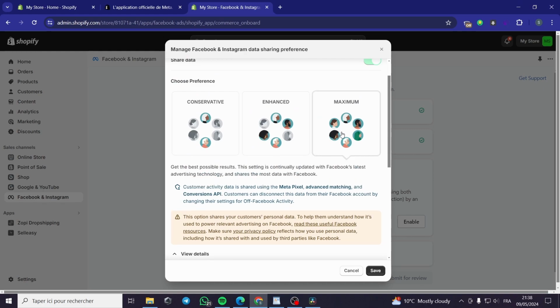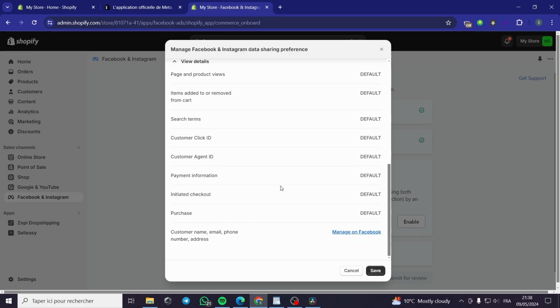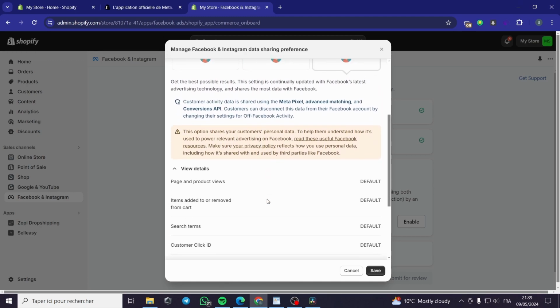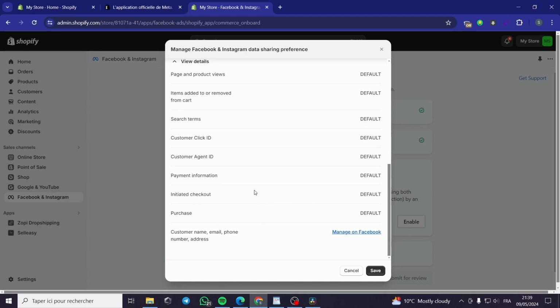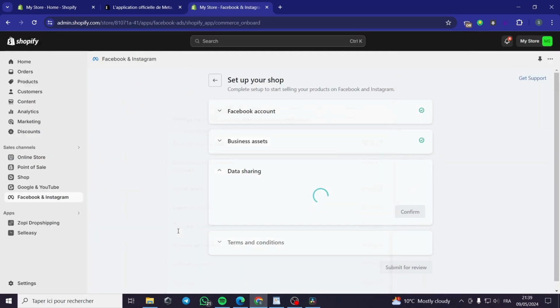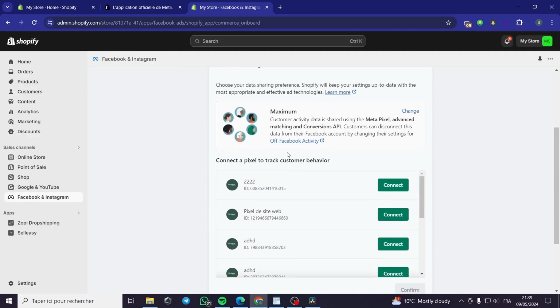Now for the maximum, which is the most preferable method, it is considered plus the purchase, customer name, email, phone number, and the address. So it is the most effective way to get the pixel to know well the customers that you are targeting. I will go with the maximum. I click on save. The data sharing here is the maximum.